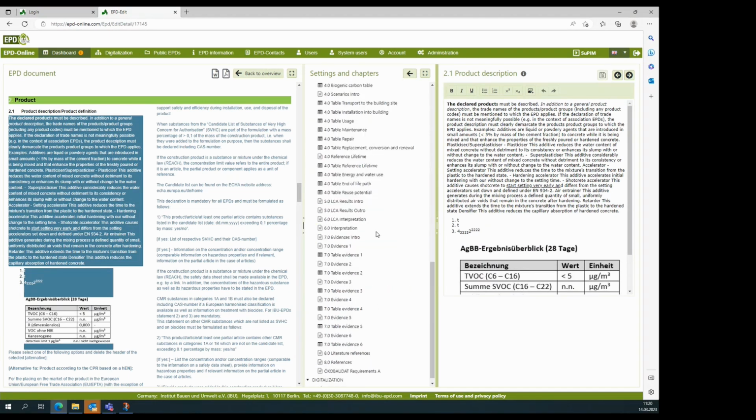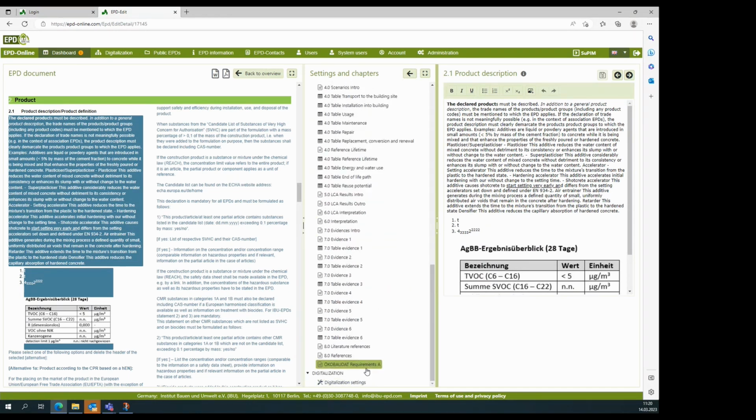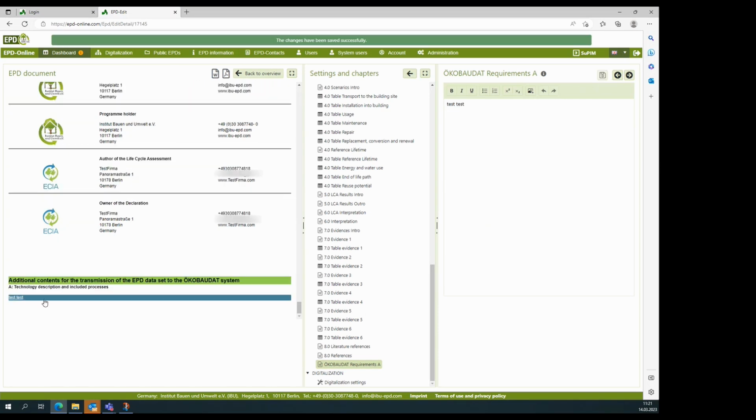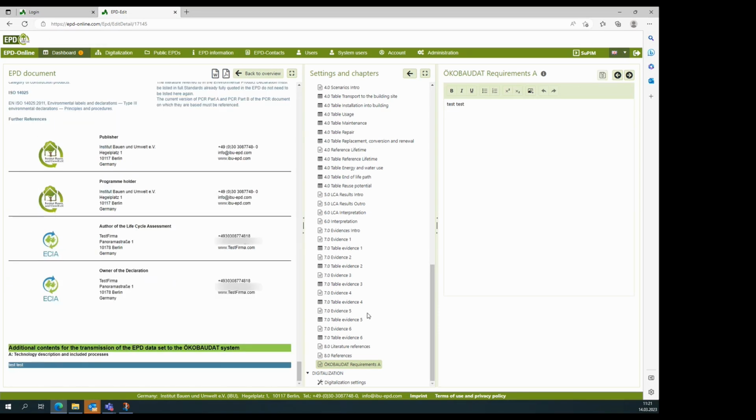Now I have to look if we have something special. Going back to the digitalization, if you choose that you want to put your data in the Öko-Baudat, you have here additional information to give, description of the manufacturing process and specification of the process materials used. This is also a chapter in the EPD which you can just copy if it's not filled out automatically. But we write just a test, save it, and yeah, you can see it here.